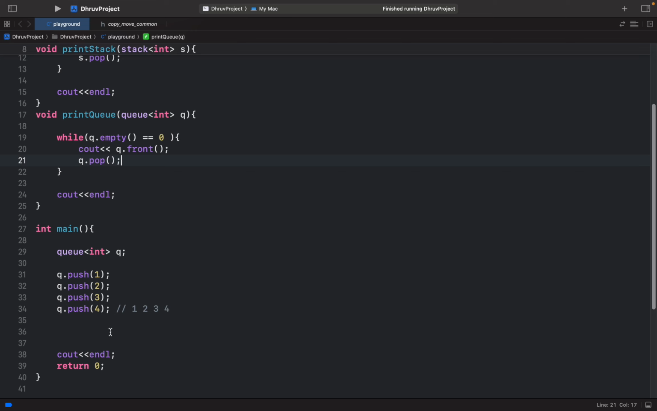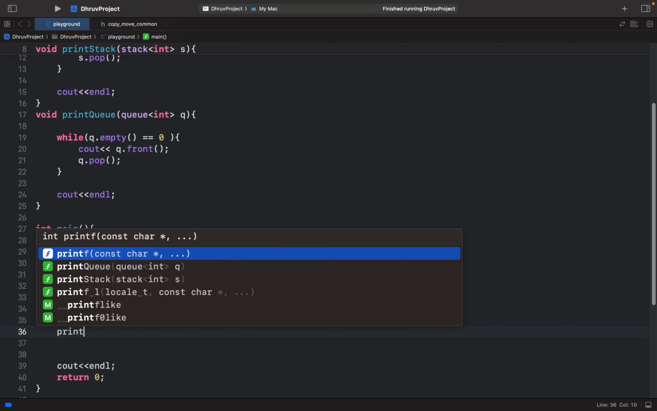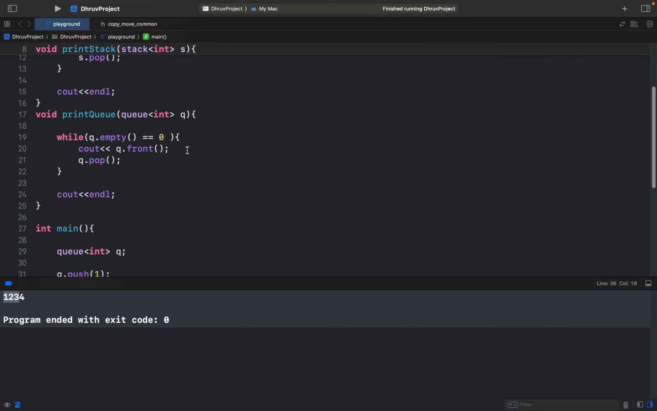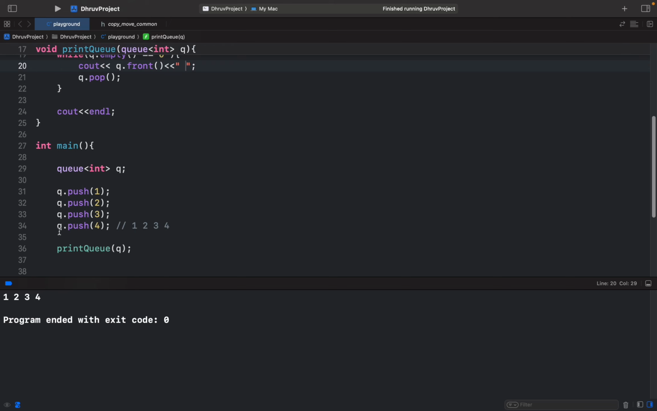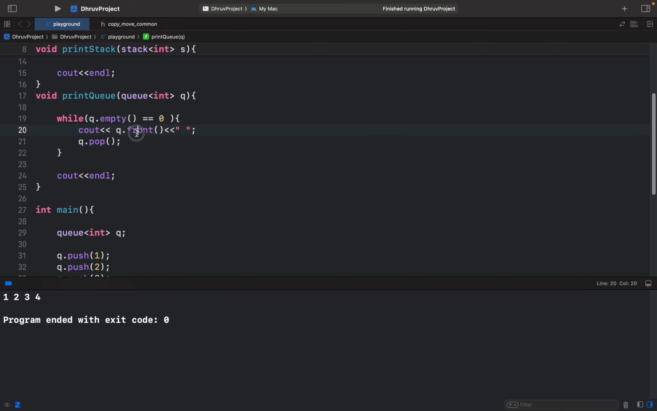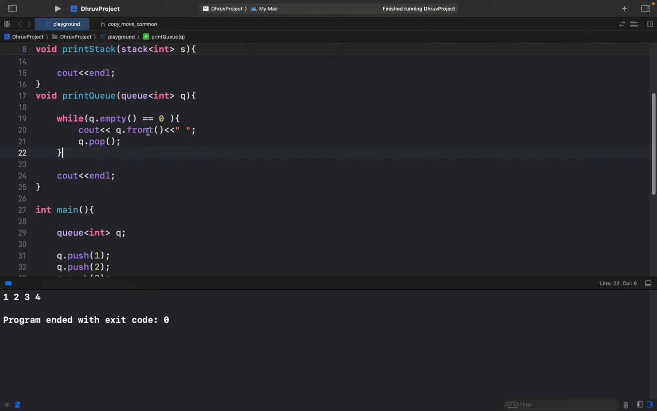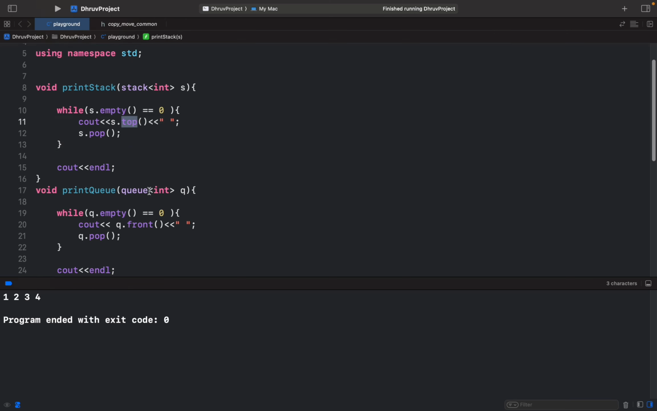If I run the print q function, and I pass in the q, and run this code, I will get 1, 2, 3, 4. See, I got 1, 2, 3, 4. Let me just print a space also. And now when I run the code again, I got 1, 2, 3, 4. Alright, this was all about queue. In order to access the front element, there is no such thing as top inside the queue, but we write front. And in stack, we used to write top.